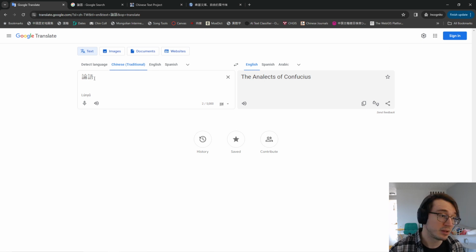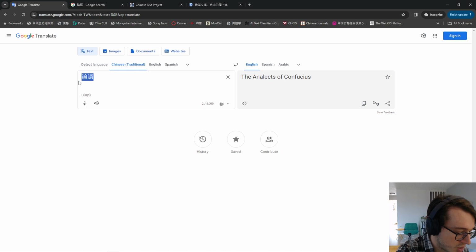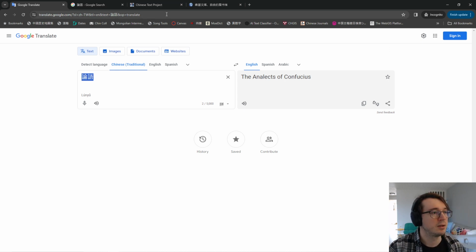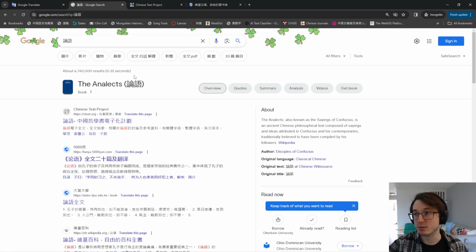Now, I don't want to type it in here. I want to type it into my search bar. So I'm going to just Control C, copy it, right? And then I would drop it into Google. I've already done it here, so we have it up for us available to do.